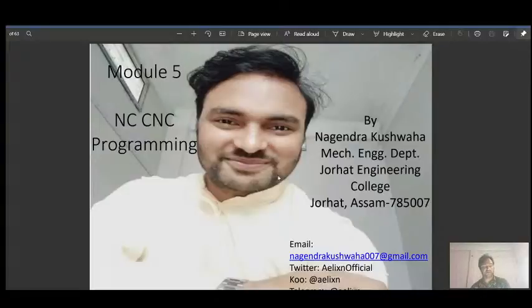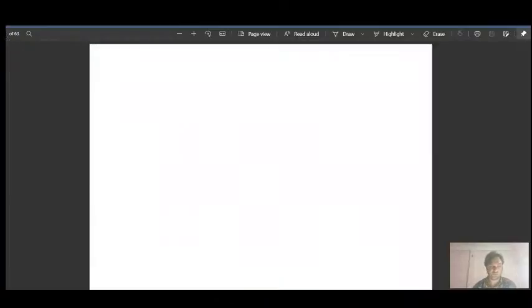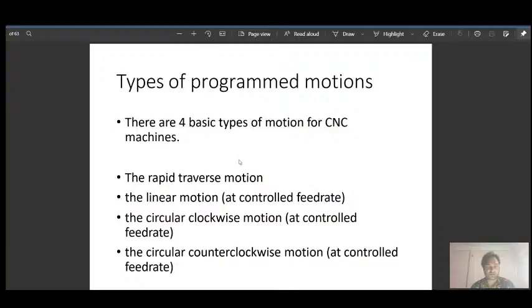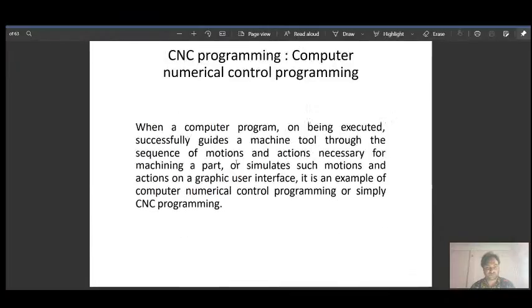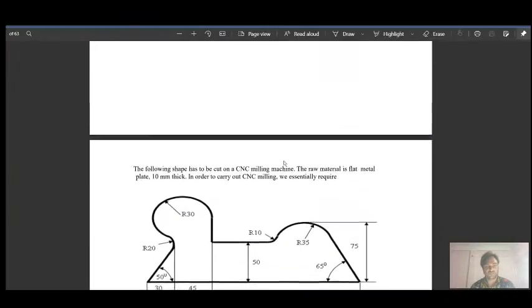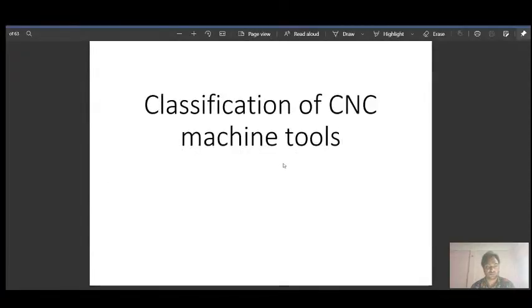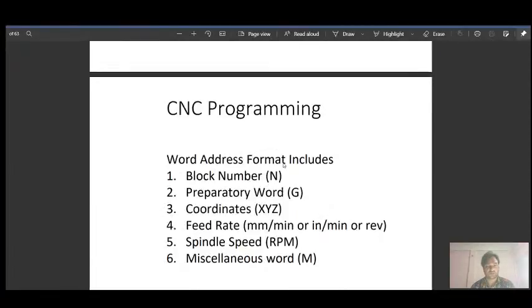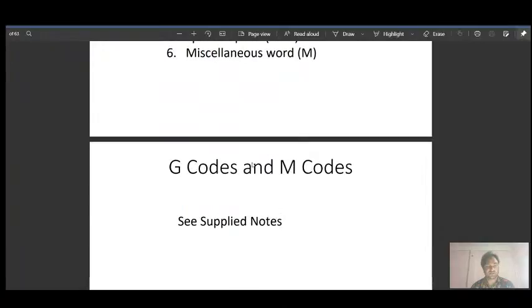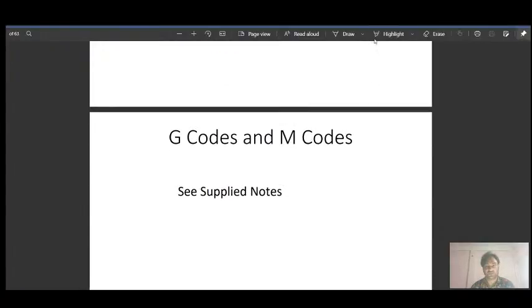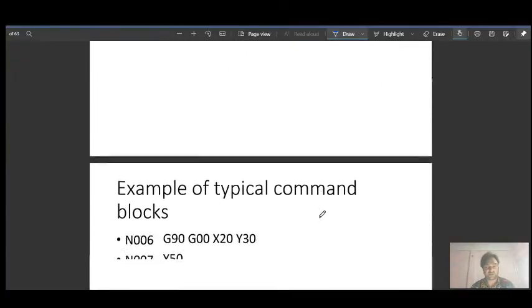So here I will discuss the remaining part in NC programming. Last time I discussed G and M codes in the last lecture, and I have already supplied this G and M code list.